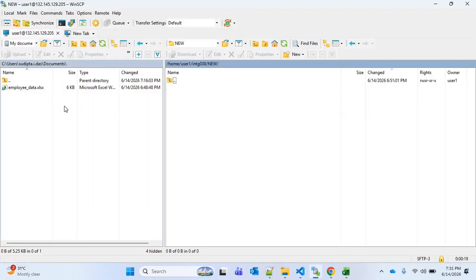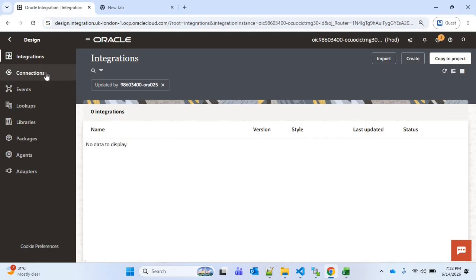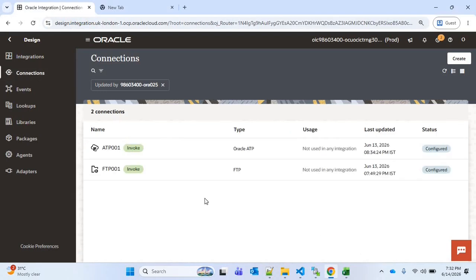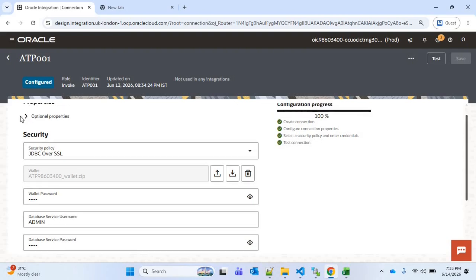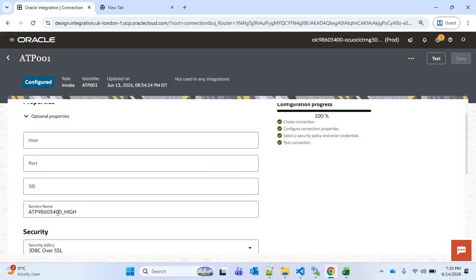So this is the SFTP folder where we want to upload our Excel file. Now I'll go to OIC, and for this integration we need two connections. I already created the connections, and they are the ATP and FTP connections. I'll open the ATP connection first. So here we have provided the ATP wallet with the wallet password and the database username and password. And under the optional properties, we have provided the service name as ATP wallet name underscore high.